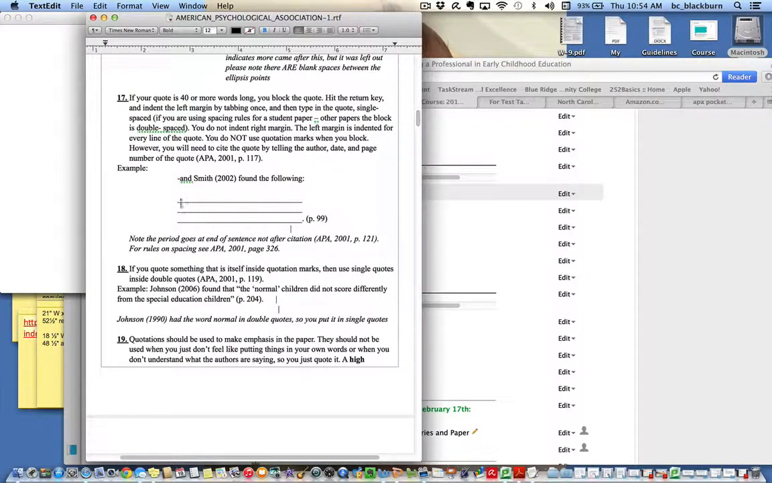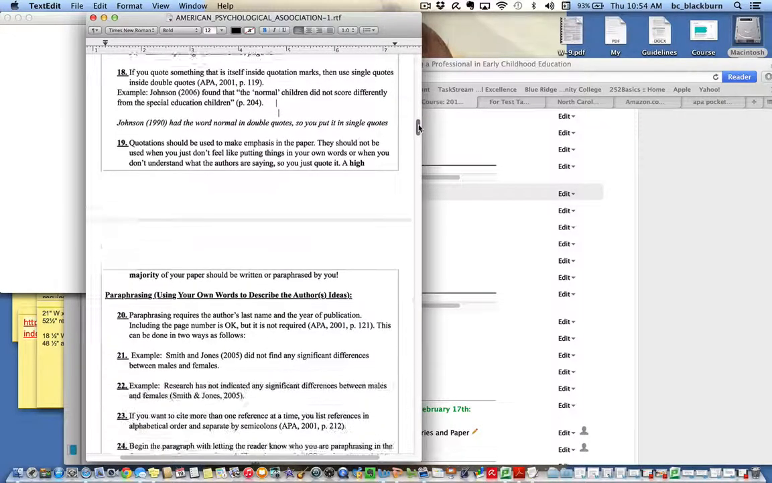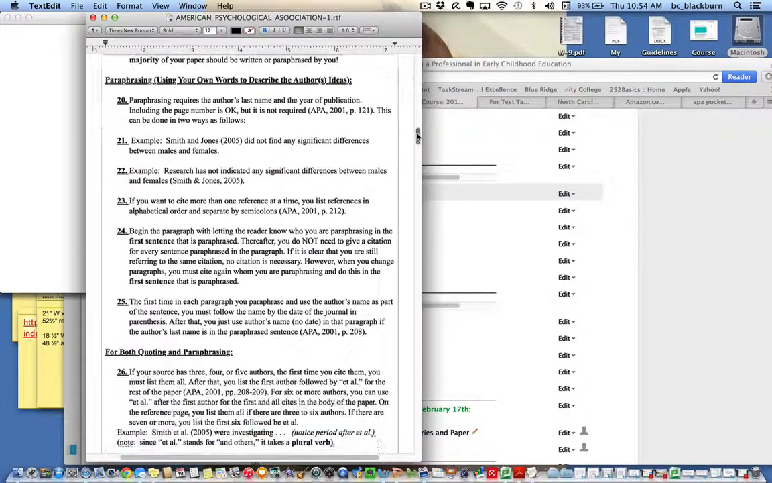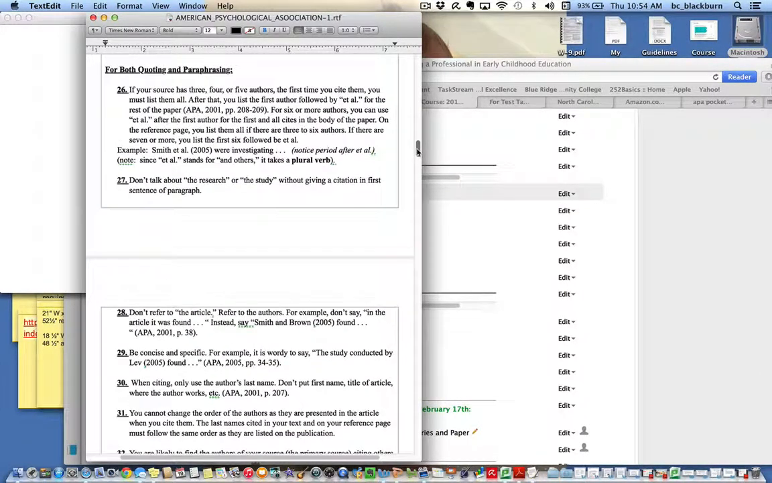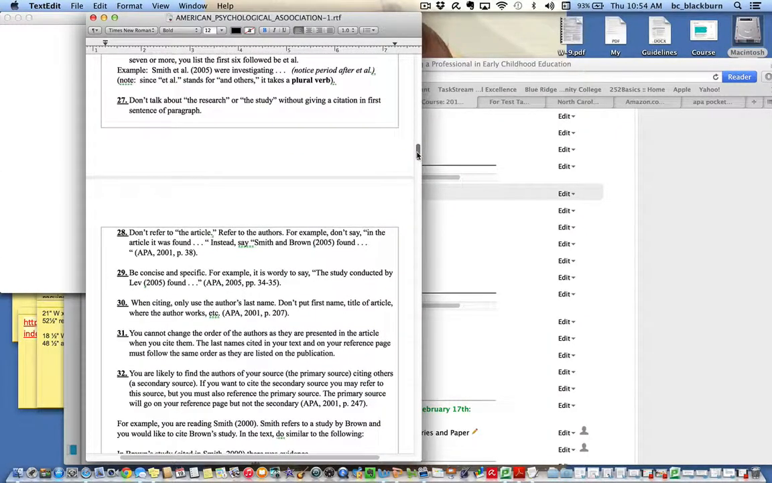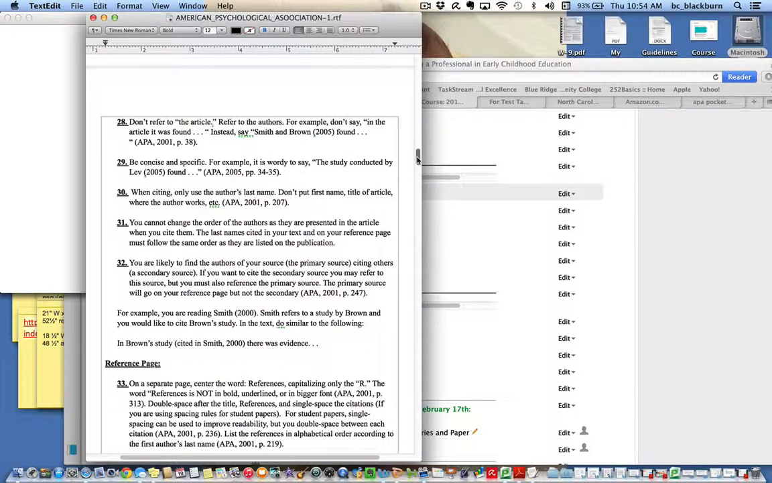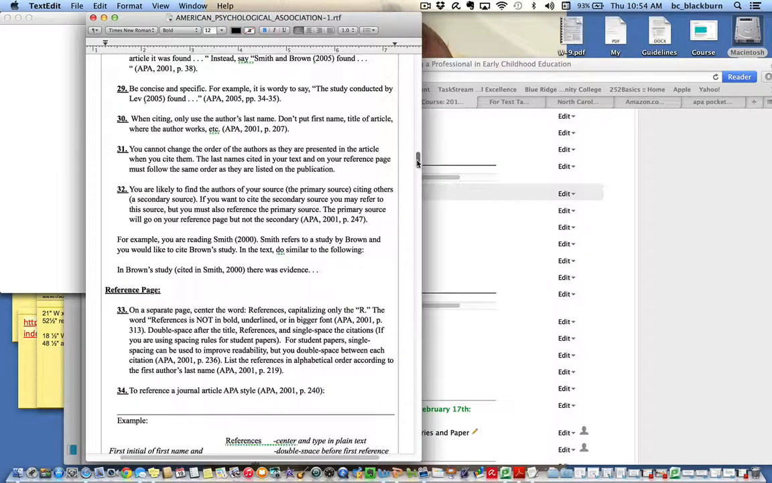Again, this is what I'm talking about. If you have 40 or more words, you will use a block. Okay. And then underneath that, paraphrasing, using your own words to describe the author's ideas. And here's some examples of how to do that. For both quoting and paraphrasing, just another section about some different things there, how to refer to the author's names, just some examples of doing that.